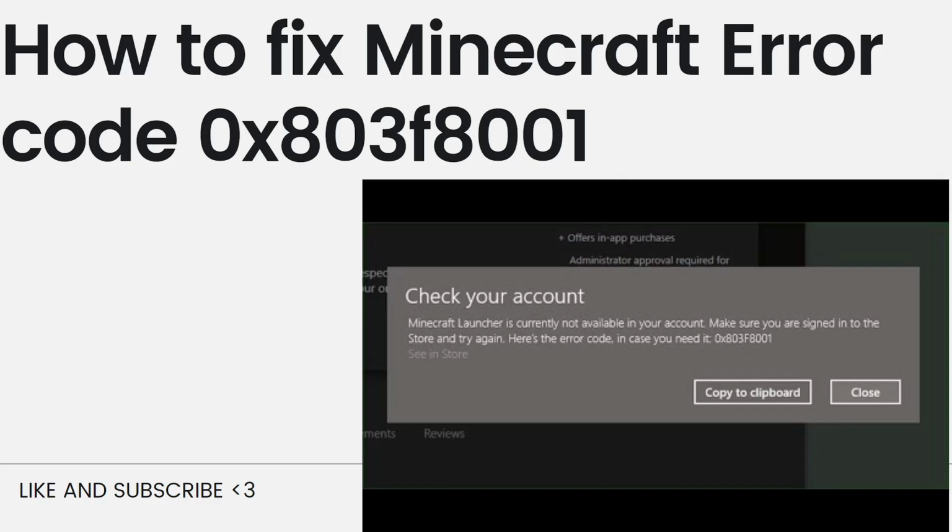So the Minecraft launcher error 0x803f8001 is an issue some users have discussed on support forums. The users say that error arises when they try to start the Minecraft launcher. Some users have also reported that the issue occurs when trying to download and install Minecraft from Microsoft Store.